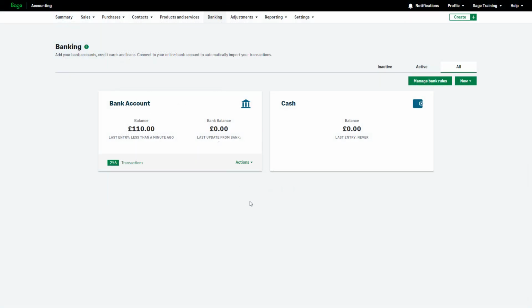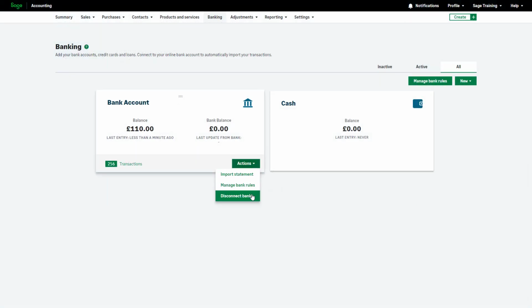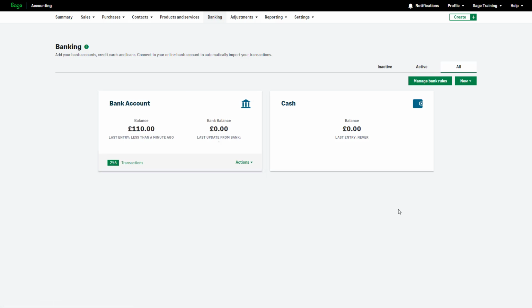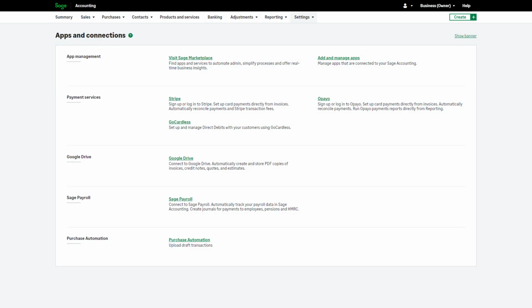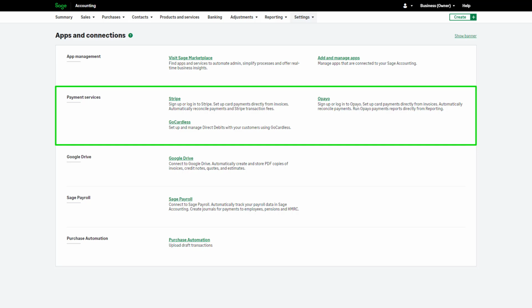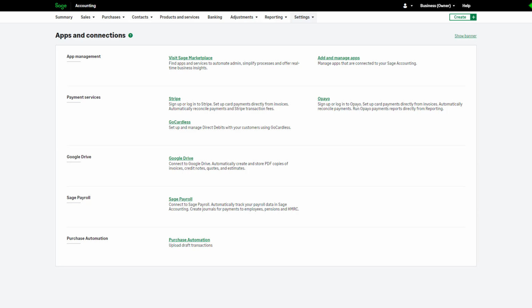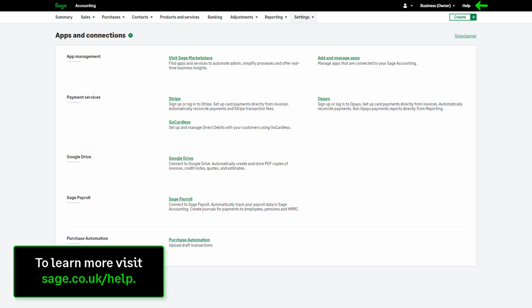Additionally, disconnect any bank feeds. You'll need to reconnect them after resetting your data. If you've set up bank rules, exporting them beforehand is recommended. You can later import them again once your data has been reset. If you have any third-party app connections, such as GoCardless, Opeo, and Stripe, please visit our Help Center for guidance on the specific steps required.